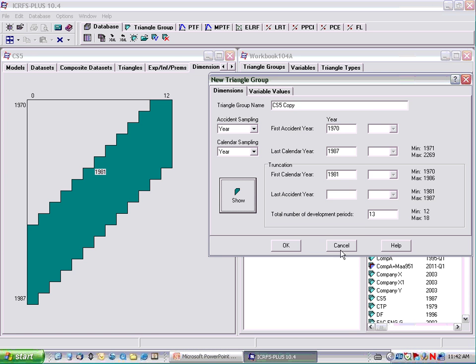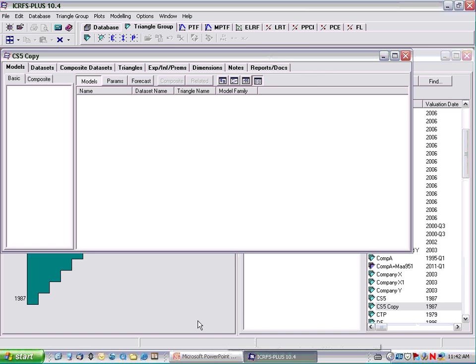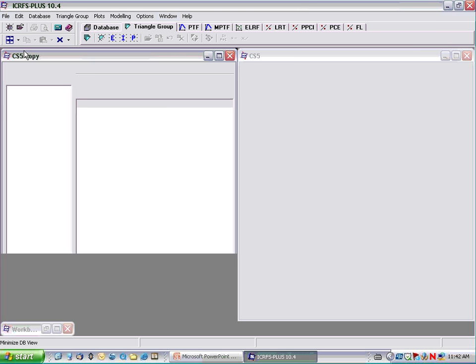Okay. So now we have two triangle groups that are open and the database. What we'd like to do now is minimize the database and tile vertically the two triangle groups. So with the tile vertical button, instead of just clicking on it, with the downward arrow, you're going to tile vertically, either minimize other types, which means that you'll tile vertically because the triangle group is active. One of them is active. You'll tile vertically the two triangle groups, minimize other types, that's minimize the database. Or just minimize database view. Let's choose minimize database view.